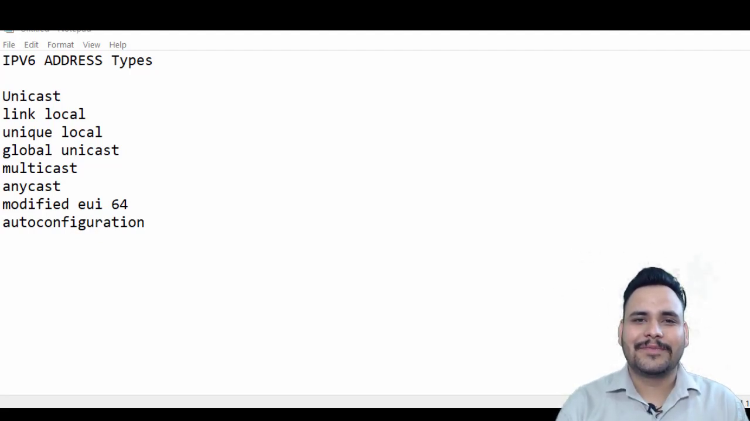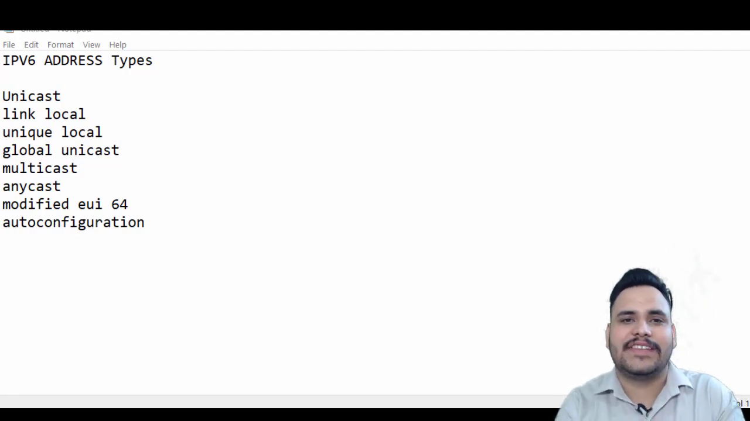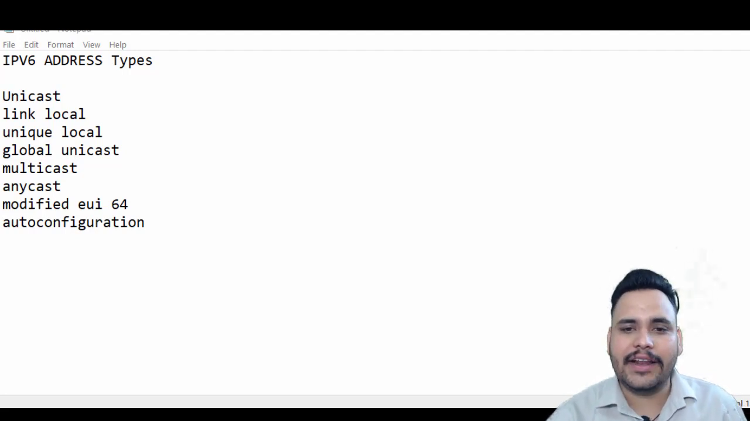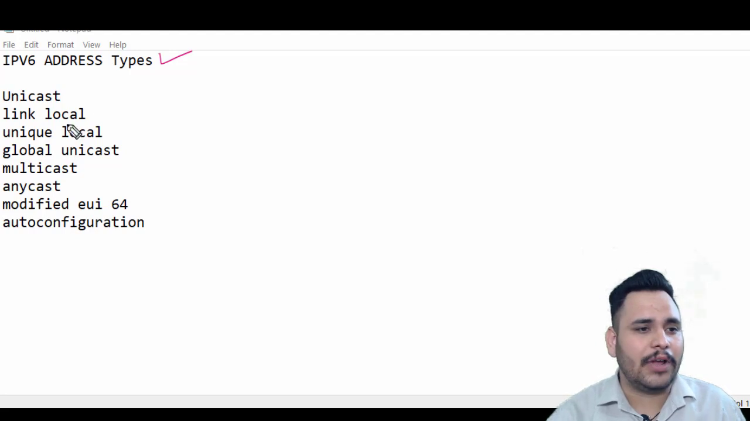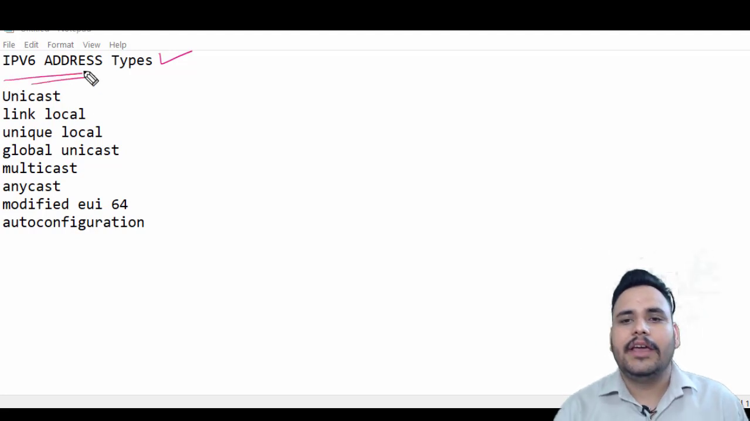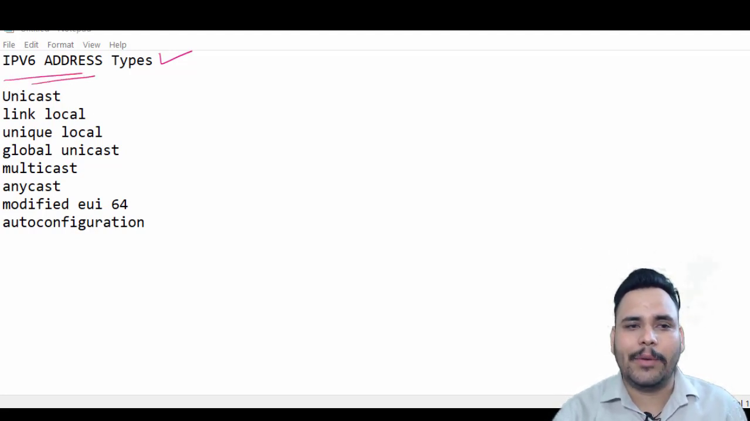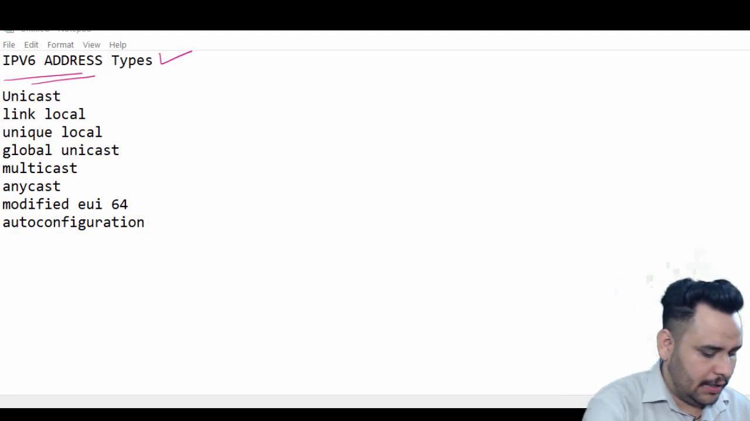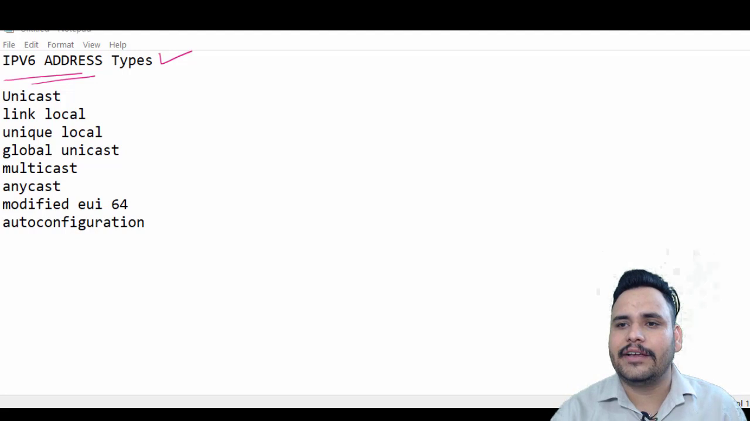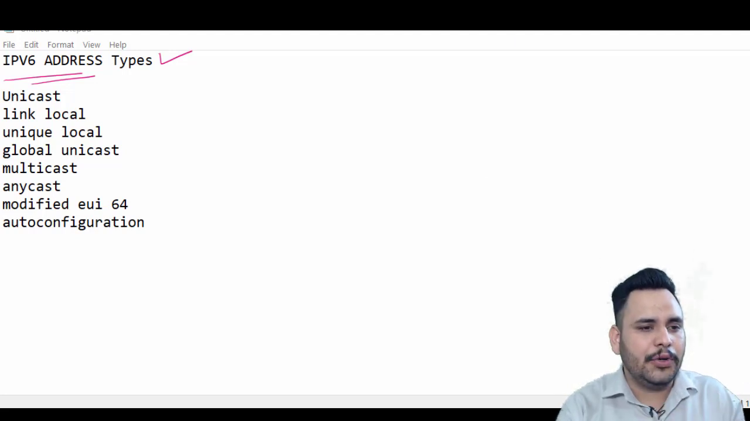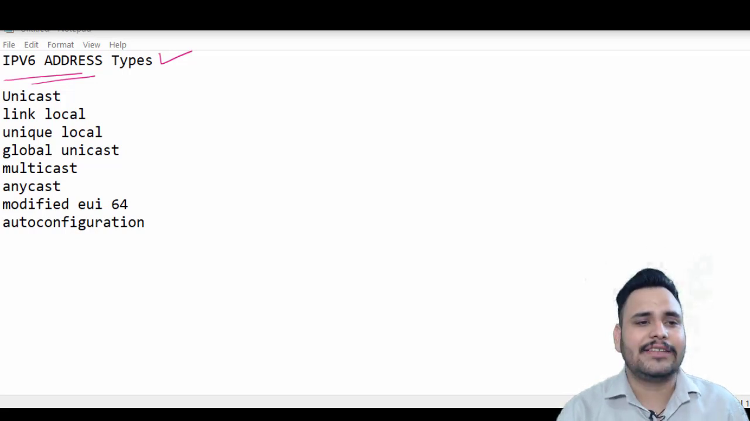Hello guys. After the configuration of IPv6 address on Cisco Packet Tracer, we have to compare some IPv6 address types here. So today we are going to discuss IPv6 address types. In address types, we have so many things. IPv6 has many addresses, like unicast, link local, unique local, and so many others.